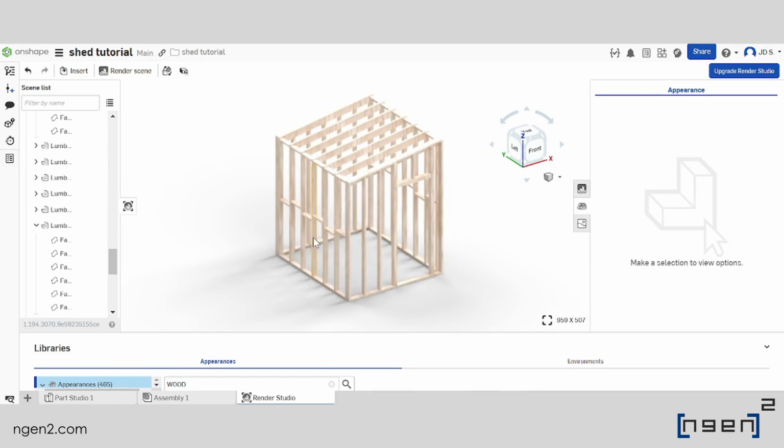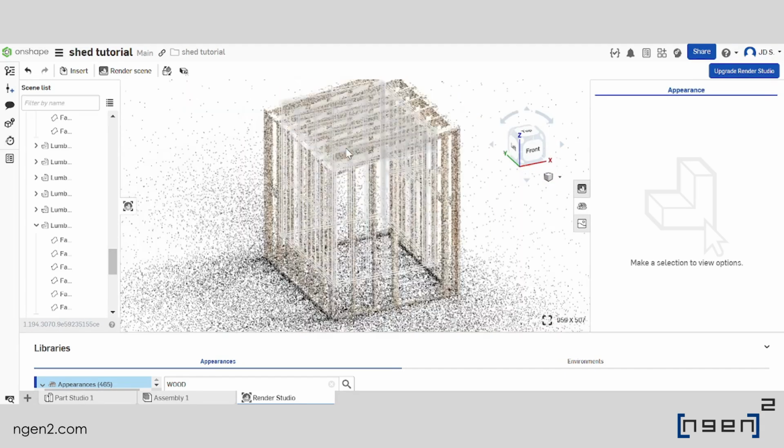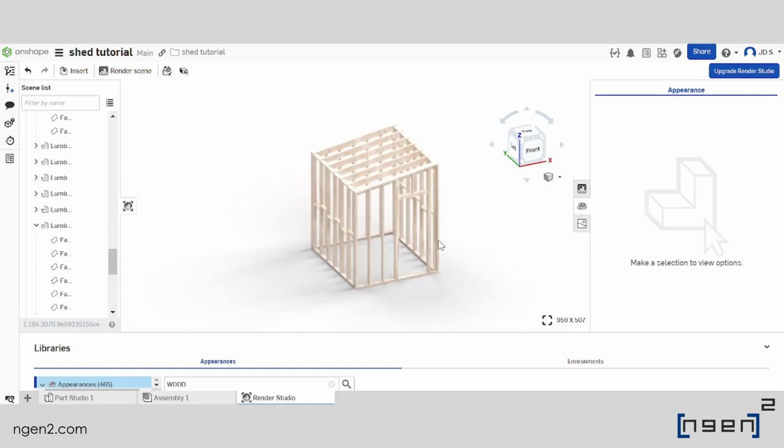You can apply the appearances separately to change the grain orientations for different members. As you can see, we would need to change them for the horizontal members and the sloped members. But if you got to this stage, I think you get the idea.